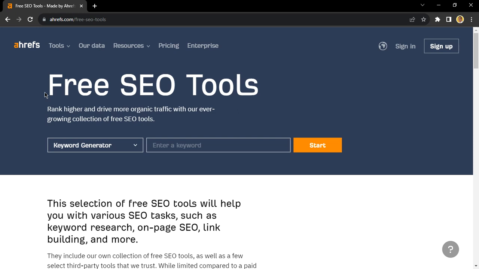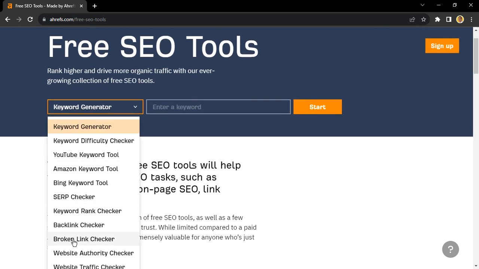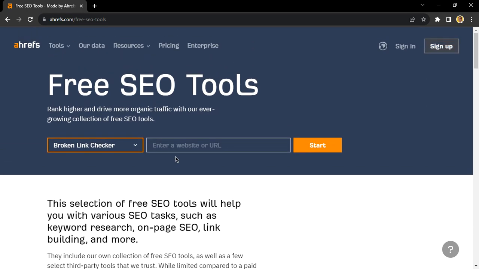Alright, so what you first need to do is head up to ahrefs.com/free SEO tools. I will add this link down in the description. When you have arrived at this page that I'm on, you want to click on keyword generator, and down in the drop down you want to locate and then click on Broken Link Checker. Once you've clicked on that, no change, don't stress.